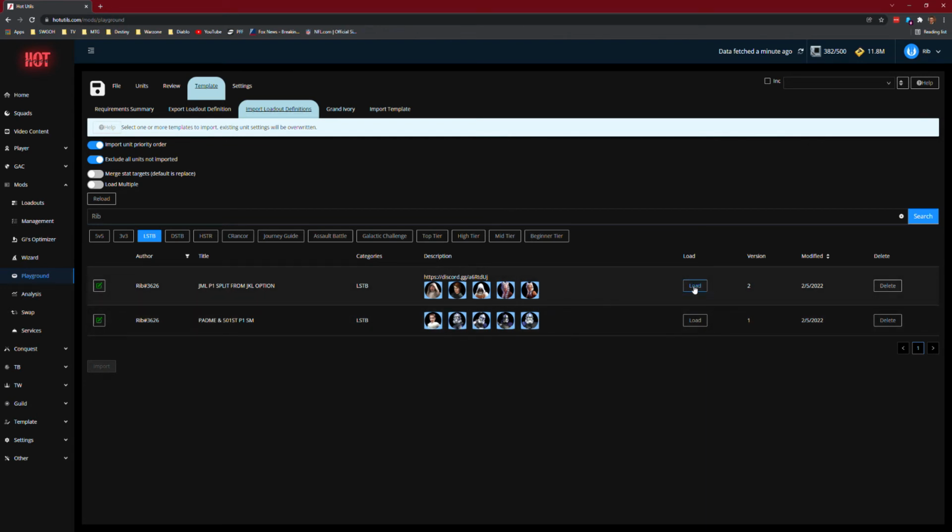You're simply going to come over here and hit load. Two things before I do that. You can see there are version numbers and the last time it was modified, so that's helpful. You can see how old they are, really. So I'm going to hit load.